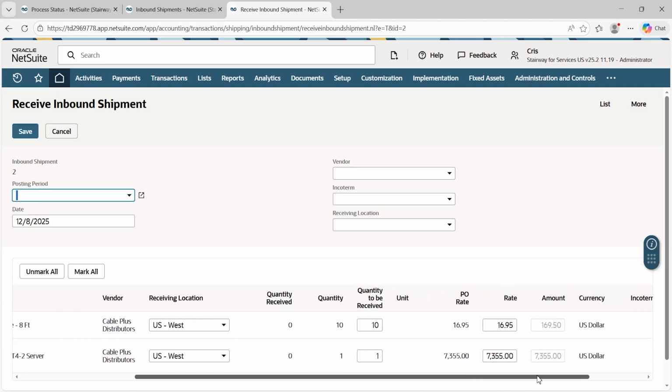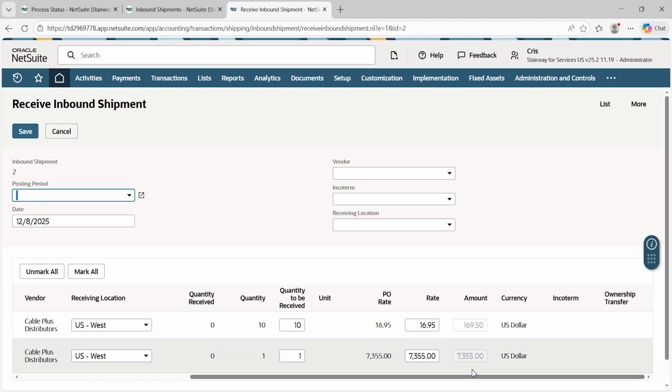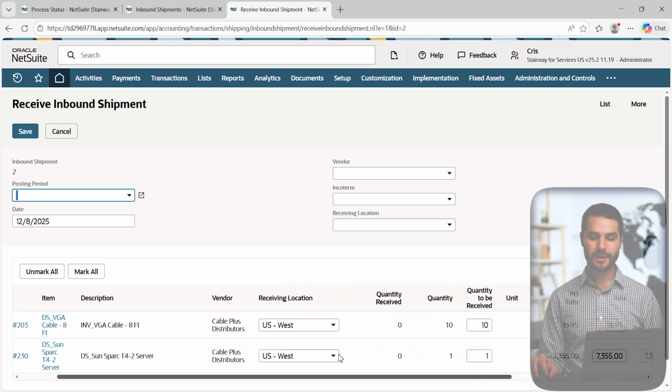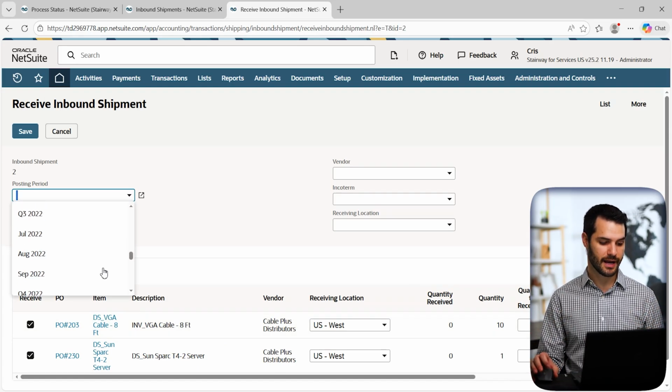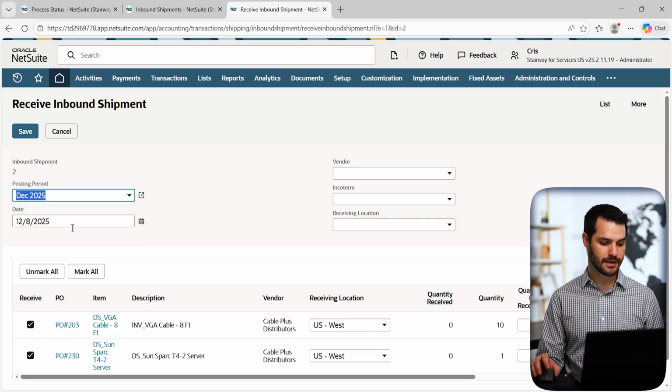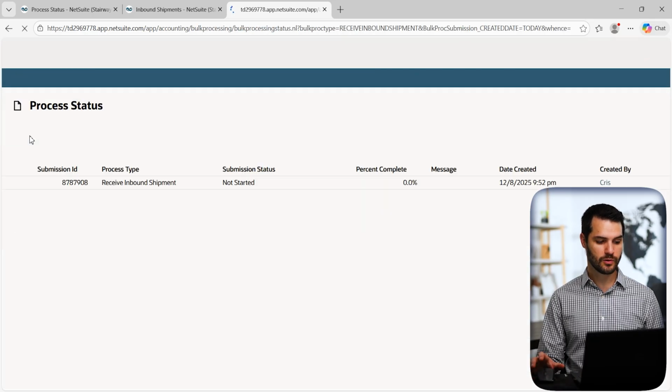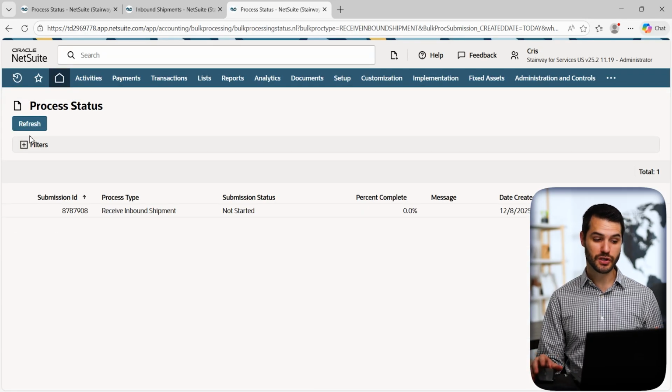If we scroll over to the right here, we also have the ability to edit, for example, the rate. But I'm not trying to influence that. We're just saying, great, we are receiving all of it. It was the full quantities. We'll come in here and again, just specify that particular period that we're receiving it in. So we'll say this is in December and we'll hit save on that. So it brings us again to a queuing page. We'll hit refresh on that. And as you can see, the submission is now complete.